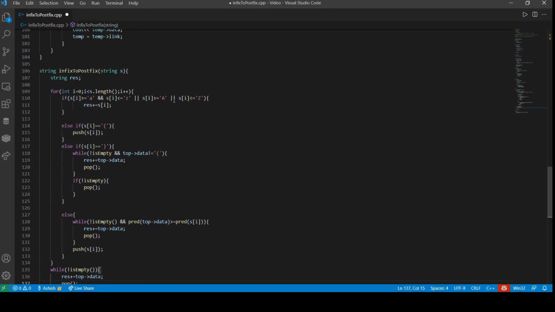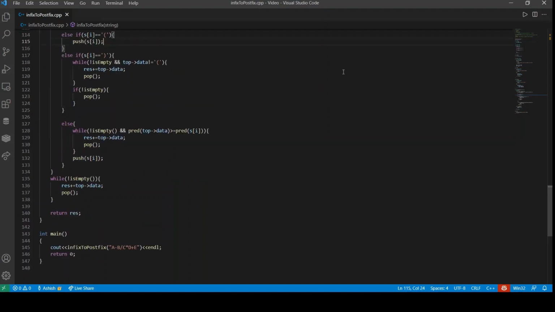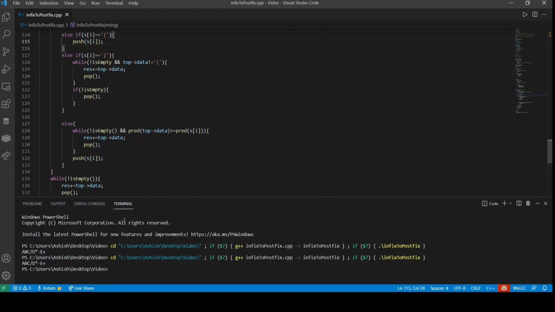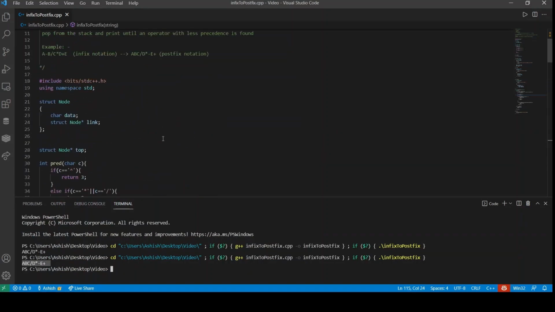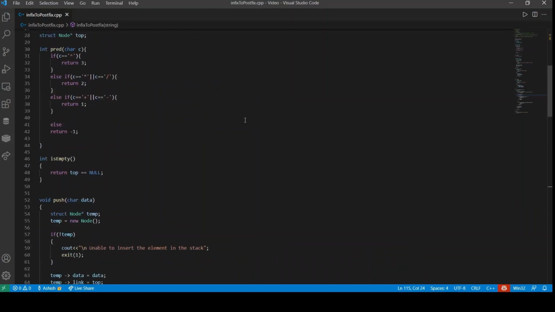But before that, here I think I made a mistake. So let's just keep it correct. And yeah, so this is the code, I guess, for conversion between infix to postfix. Let's check the answer. So yeah, as you can see here, we get the proper answer as ABC division, then D star minus E, and then plus. So this is the code for the infix to postfix conversion.